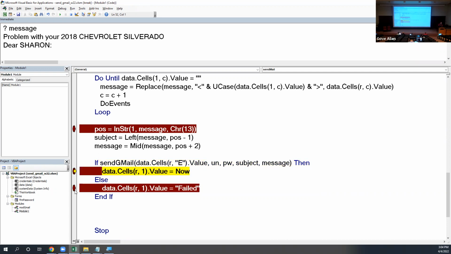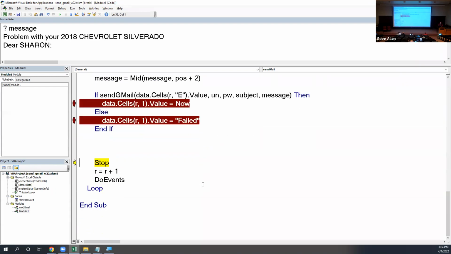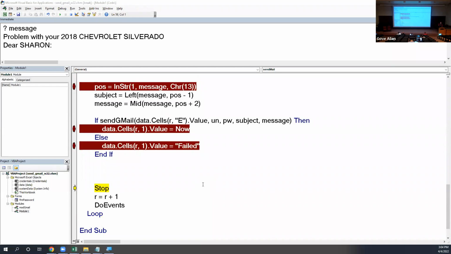Good news. It successfully sent that message. So now we're going to write into that F8, I think, F8. And then we skip over that and we are now done sending that first message.